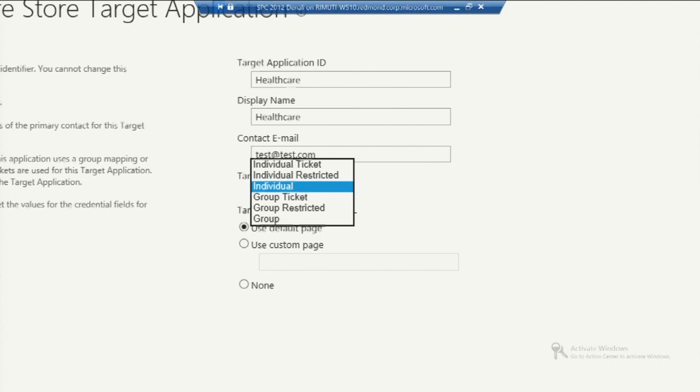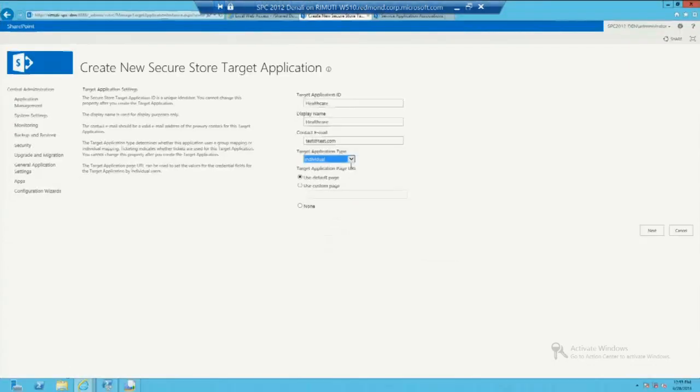With individual, I can assign a bunch of people in my company membership and permission to retrieve credentials from this target application, but I can assign them all different credentials. Maybe different groups in Active Directory, different credentials, so they can get different permissions back and see different data. In this case, they can all see the same data in my case, so I'm just going to choose group.